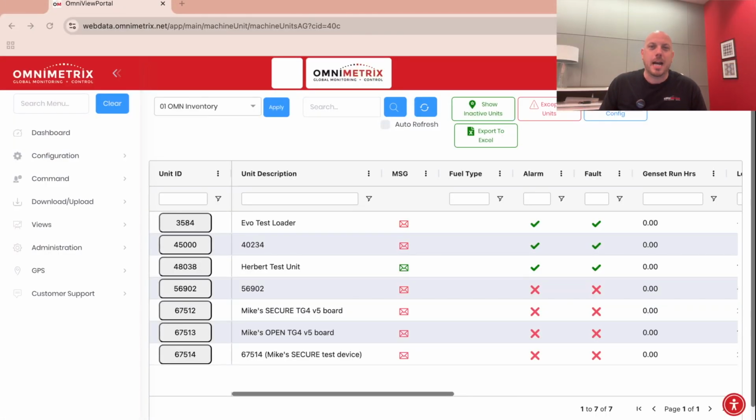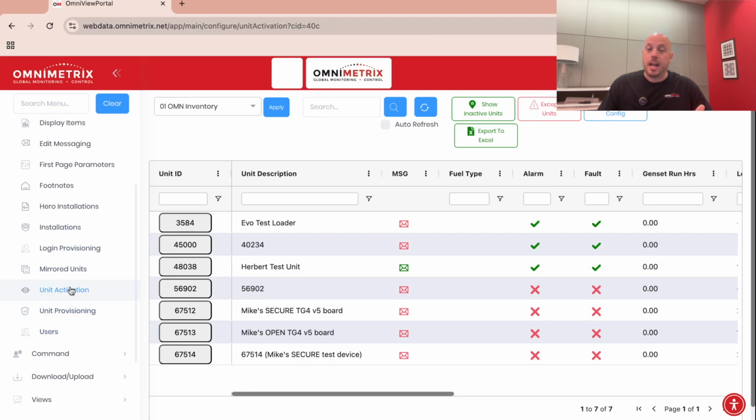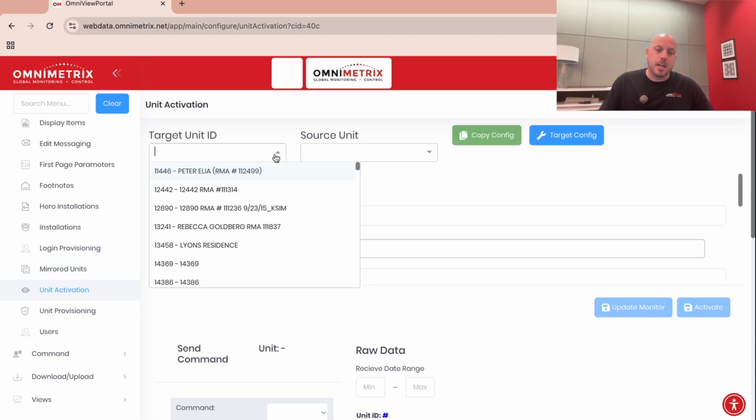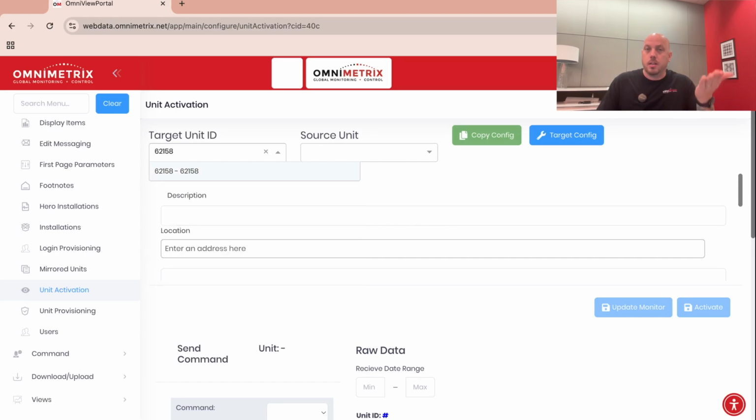So now that you're logged into OmniView, I'll show you where to find the unit activation page. So on the left-hand side, click configuration, and you'll scroll and find unit activation, and this will take you to that actual page. Now, first thing you'll need to find is the unit ID. This will be either on the monitor or on the box. You can find it in both places, but that will be the target unit ID. You can click the dropdown and scroll to find it, or these actual fields have the ability to type and filter. So I'm gonna type in the unit ID for this test unit, and you notice it filters it out for you, and just select it.